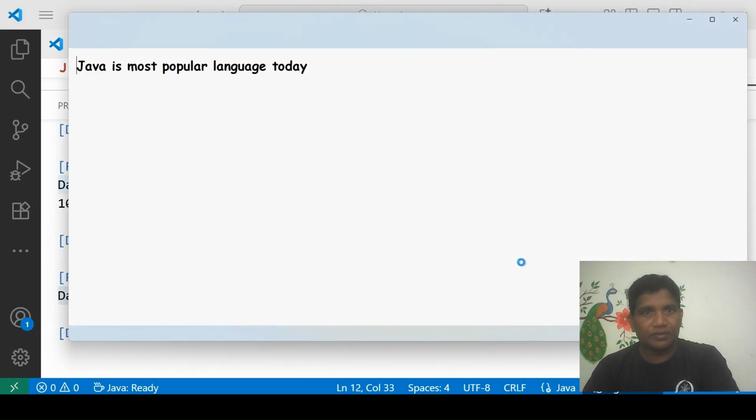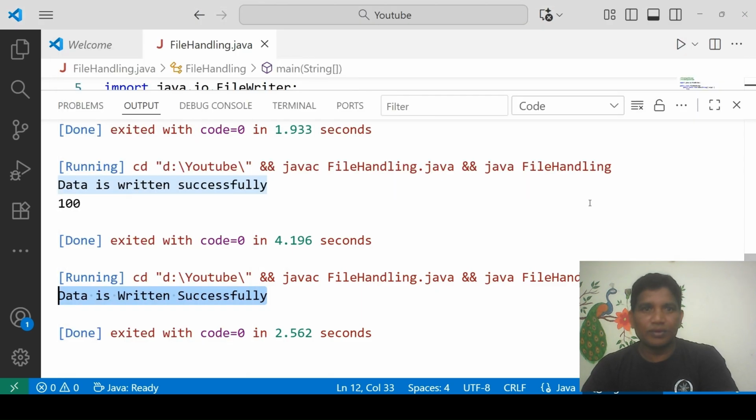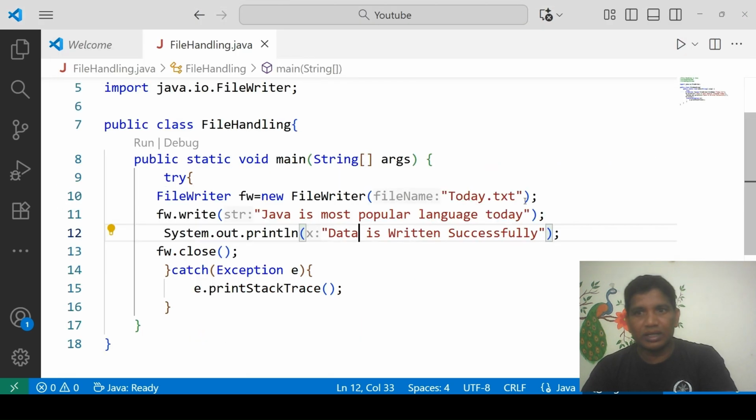Then I will open this file. Look here, I am opening this file. Java is most popular language today. The characters have been written. The content is overwritten. If you want to append, let me tell you, it is true.